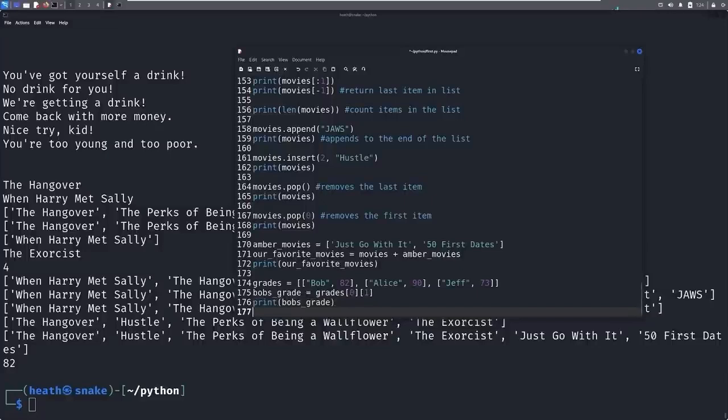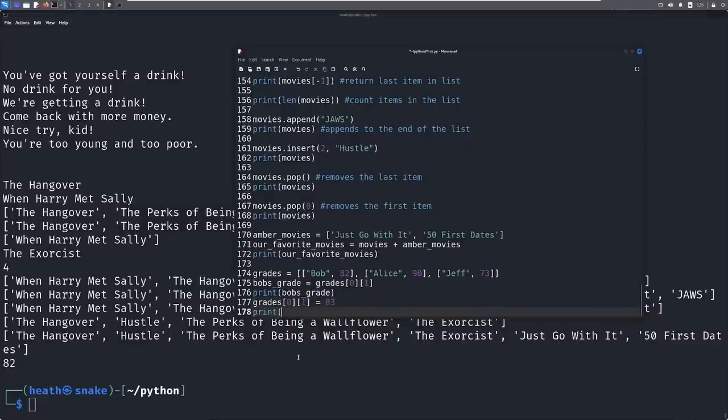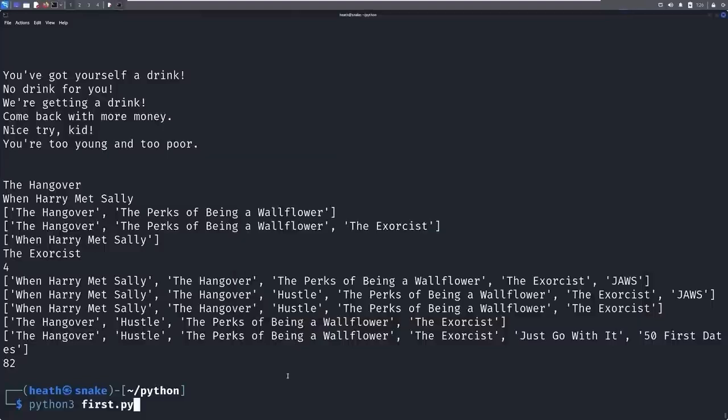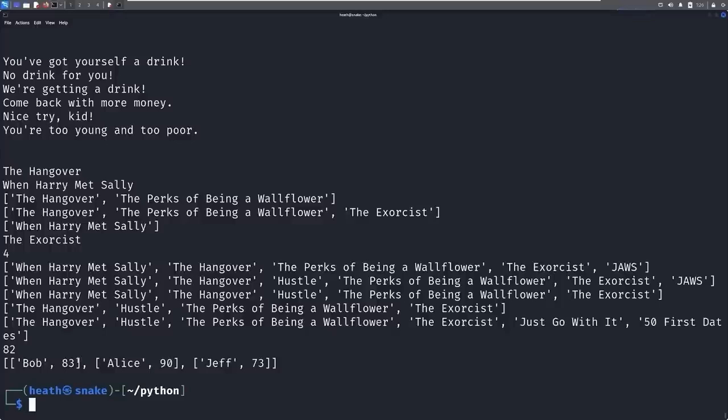What if we screwed up Bob's grade and we wanted to fix it? Well, we could also do something like grades 0, 1, just kind of like we called, and we could just set it equal to 83. Maybe it was an 83. Okay, we come in here and we print out grades. You should see that this has changed. So let's go ahead and print this. You can see now Bob has an 83.